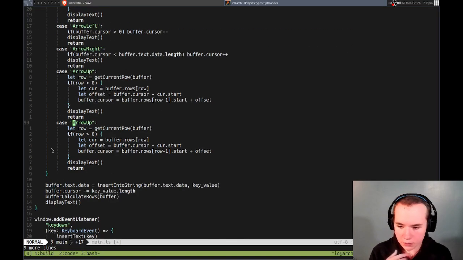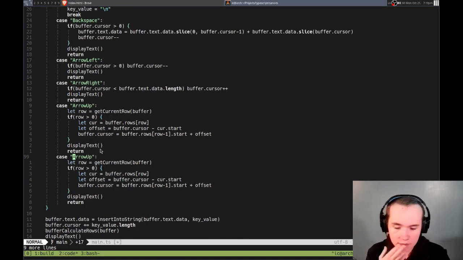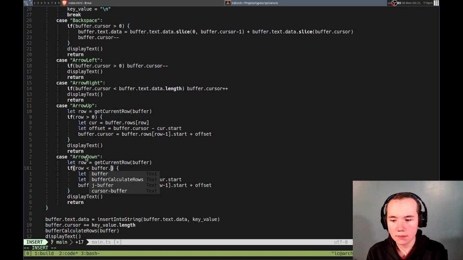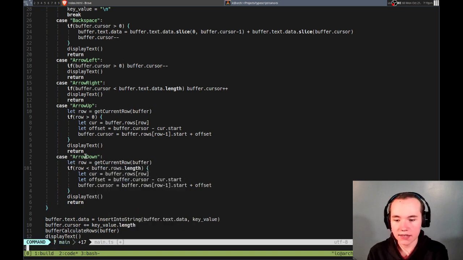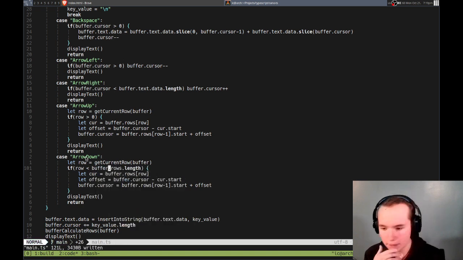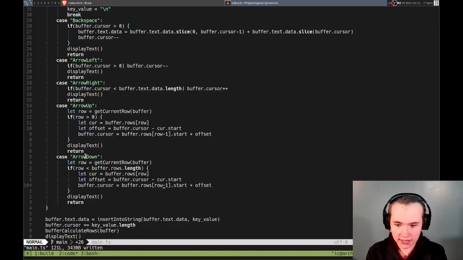This returns because we don't want to call all of this stuff, because we're not inserting anything. So arrow down is gonna want to get the current row, and it has to be less than buffer.rows.left, right? So it can't be. I think that's right. It should be. And then the current is that. Still the same offset, and this one is just gonna be +1. And I think that's basically what we need to do.